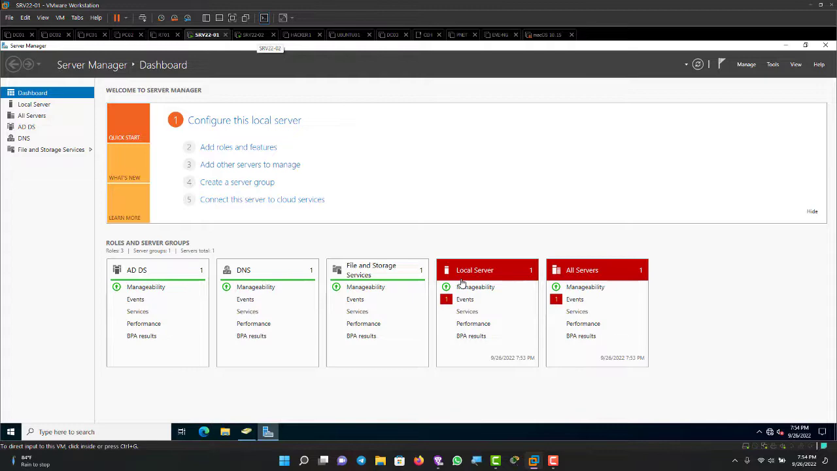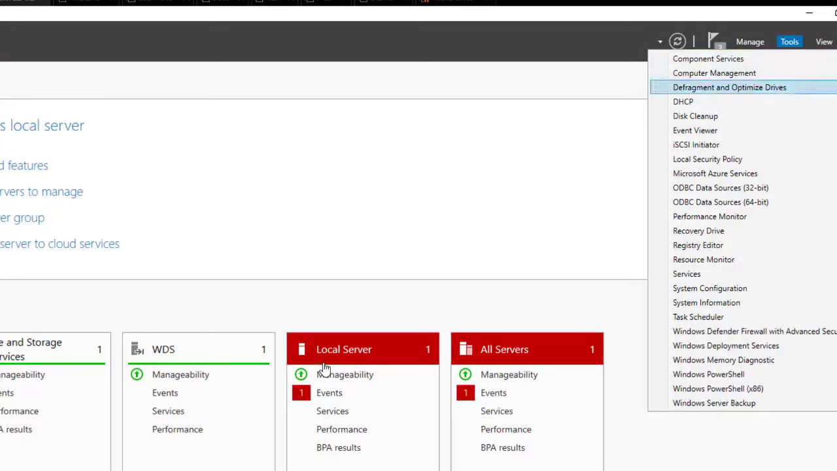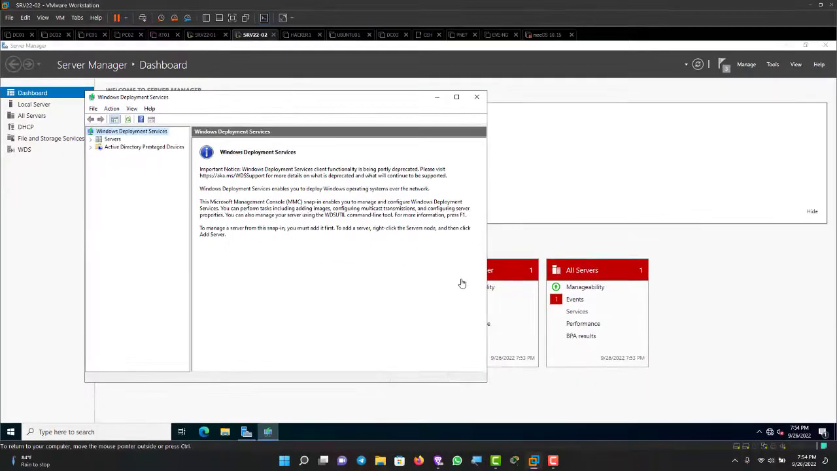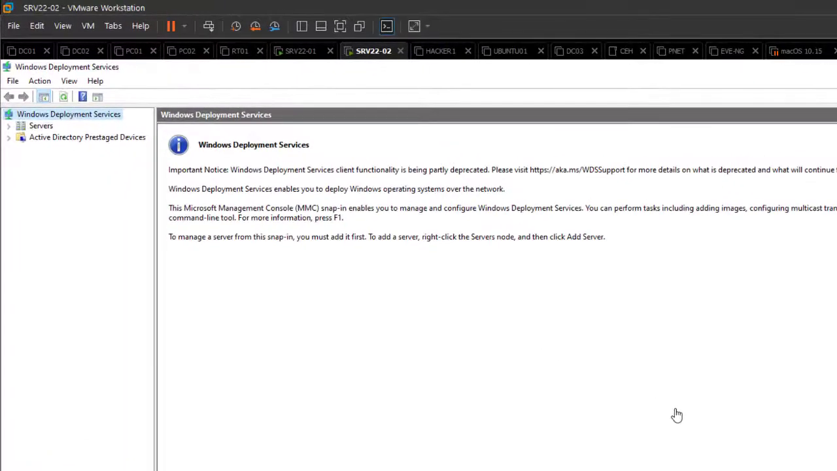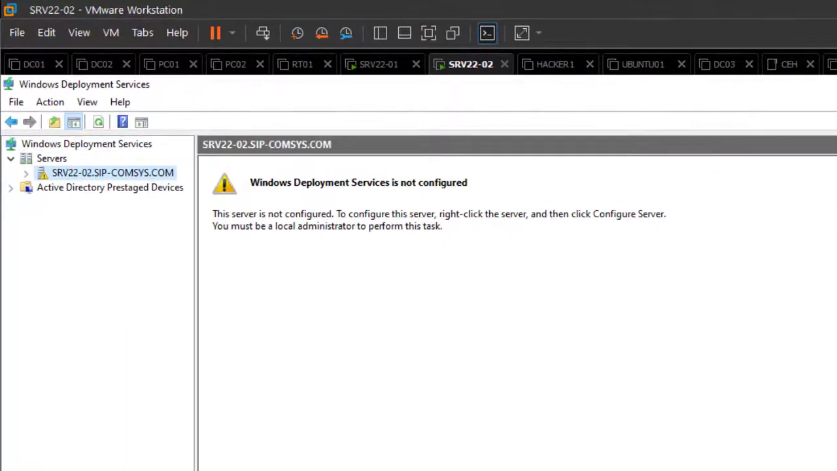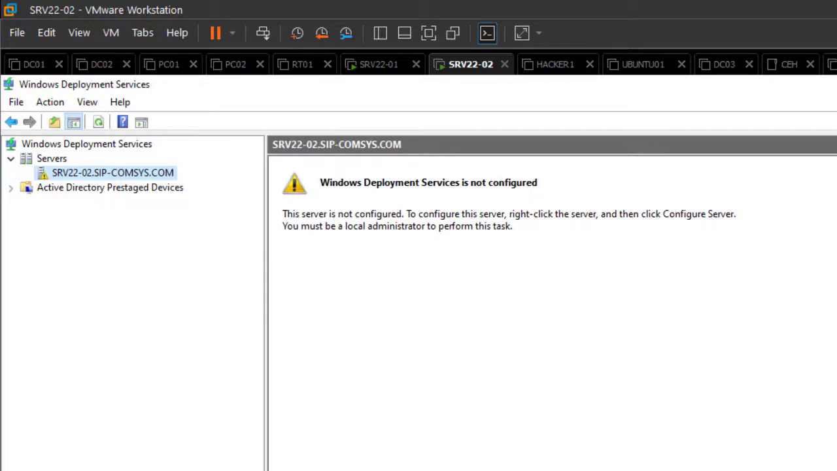Let me go to my second server here, Tools, and then look for Windows Deployment Services. This is it. I can close this. Let me expand this and click on this. You can see Windows Deployment Services is not configured. We'll see how to configure this in our next video, so watch out for part 2 of this video.